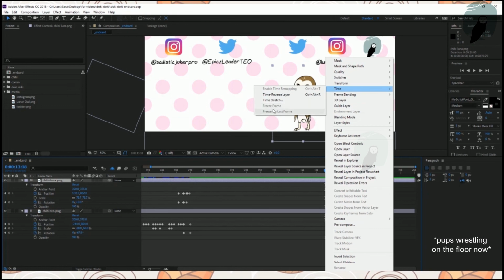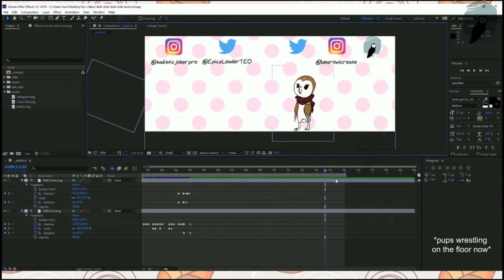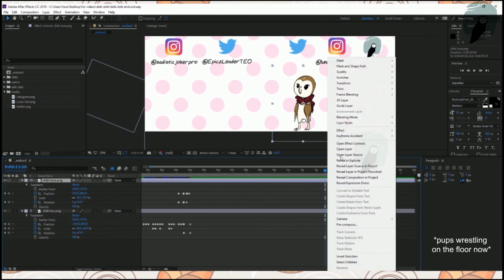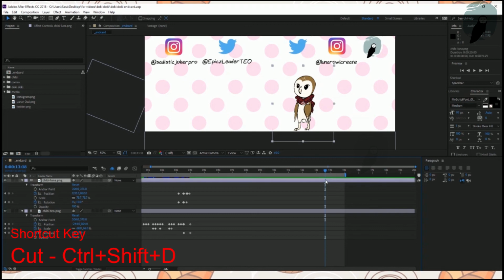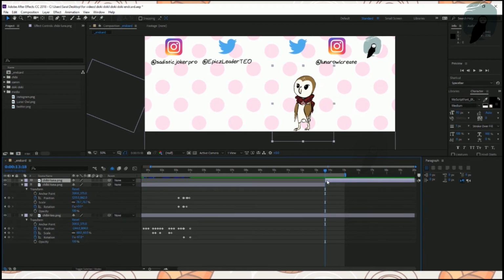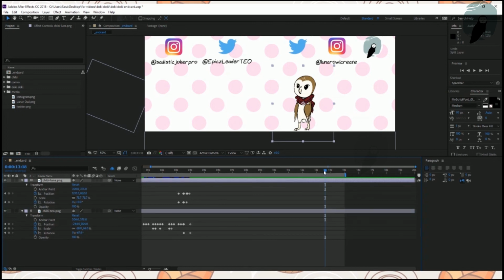Well, essentially, at least on the video, you would click freeze frame and then it will make a separate layer of that frozen frame. Actually, no, it will make that layer into the frozen frame. So normally I would actually cut where it is, which you can do with Ctrl+Shift+D. You can cut easily like that, and then I would do a freeze frame there because that is where the whole time will be frozen. And I believe that is it for now.